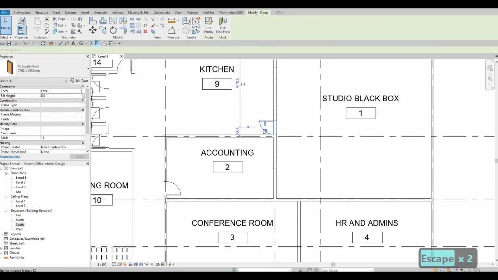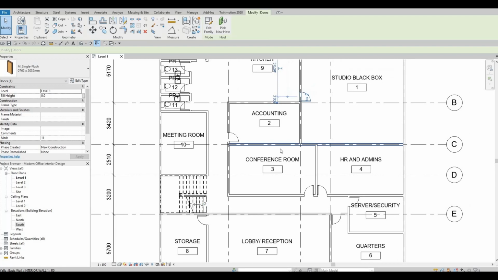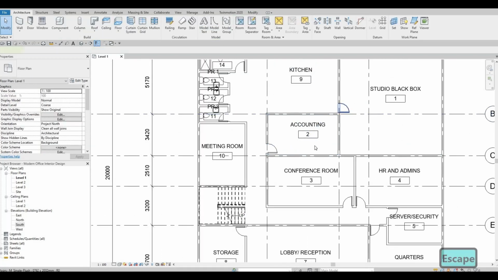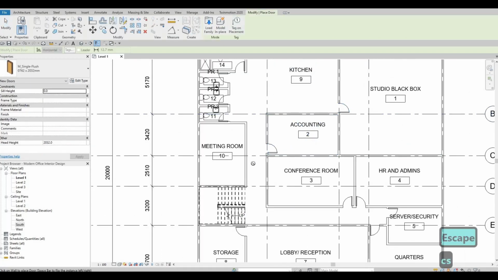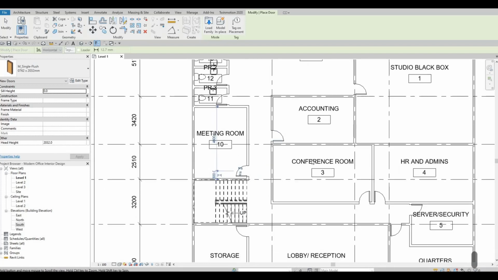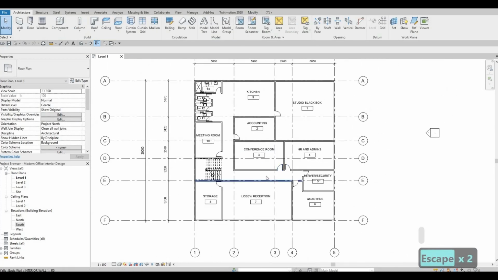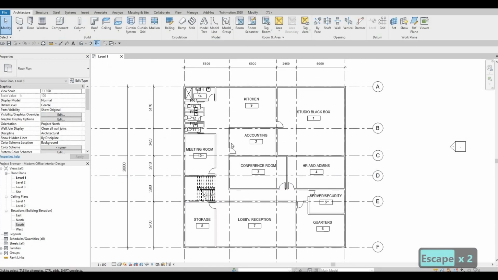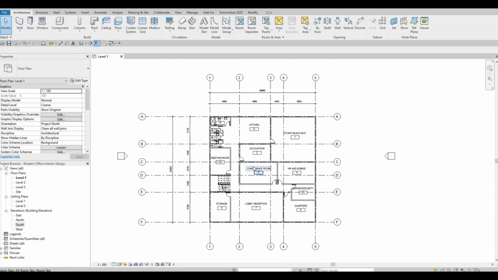So here, if you made a mistake, you could just flip it and then flip it again. It's very easy to add those. And then here, I'm going to CS again, and let's add the door right about here. Press Escape and then Escape again. And then now we have this one.